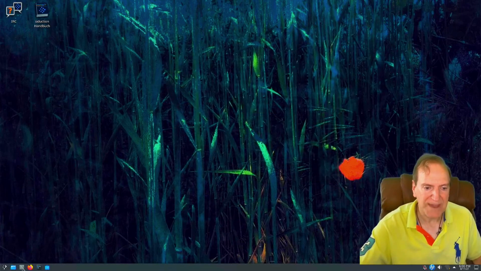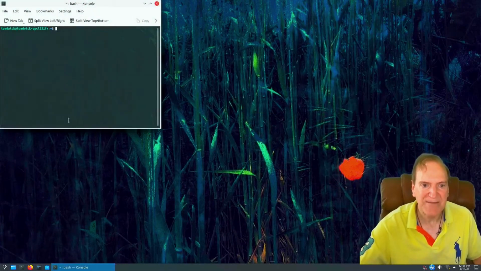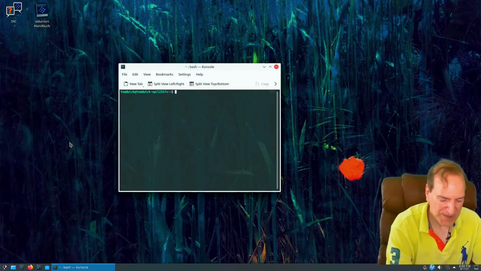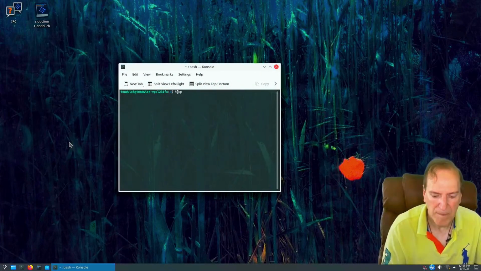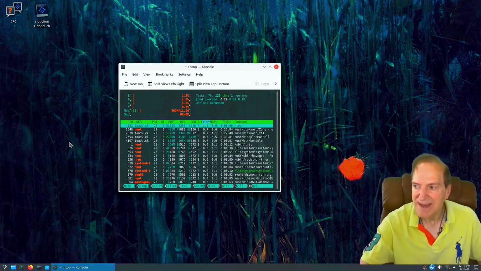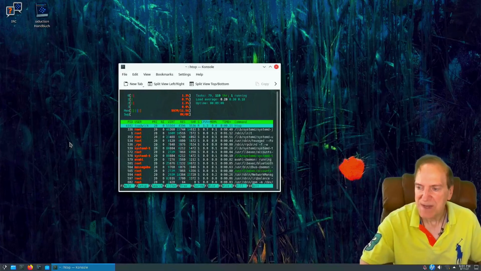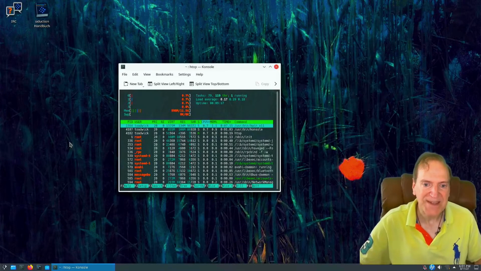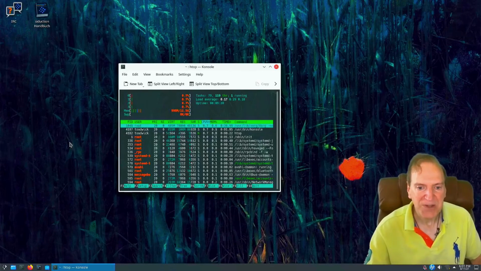I'm going to see if the HTOP is installed on here by default, just for fun. And so let's go ahead and type that in. Okay, let's see what we got. Looks like 997 out of my 16 gig or 11.5 that it's got allocated here, so not too shabby.